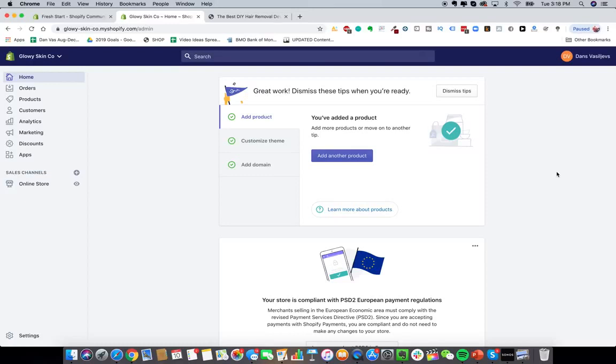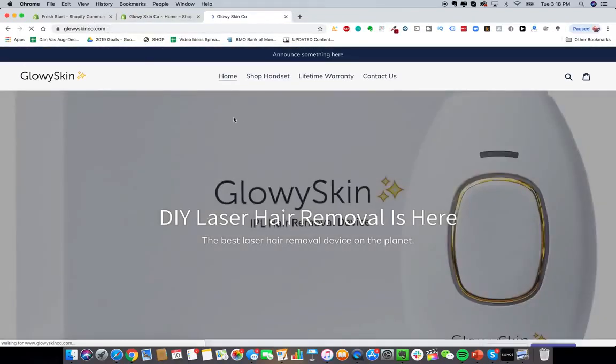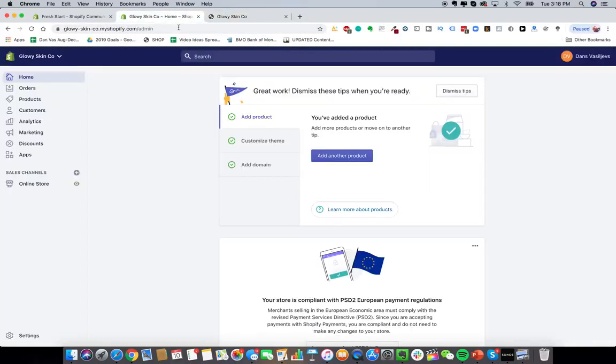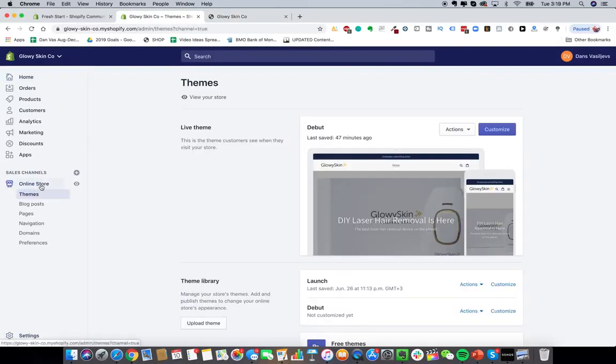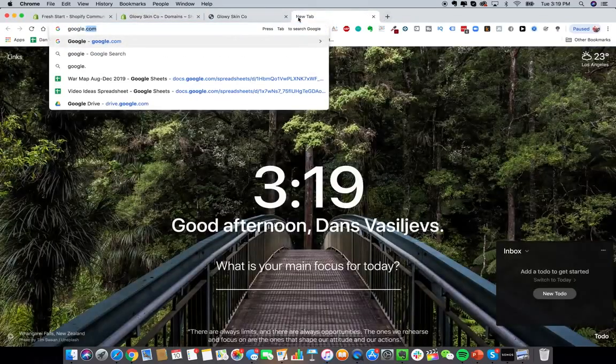And the first thing we're going to start with is actually the domain name. So as you can see, my store is already on a domain. So glowyskinco.com. Every time you go on that, it's already on the domain. But when you actually create your Shopify store, it's not going to be by default that way. And so for that, we have to go to online store over here and then domains. And once we go to domains, here's where you go and connect your domain after you've purchased a domain. Now, you can either buy your domain here. What I recommend is you go on google.domains like we did.